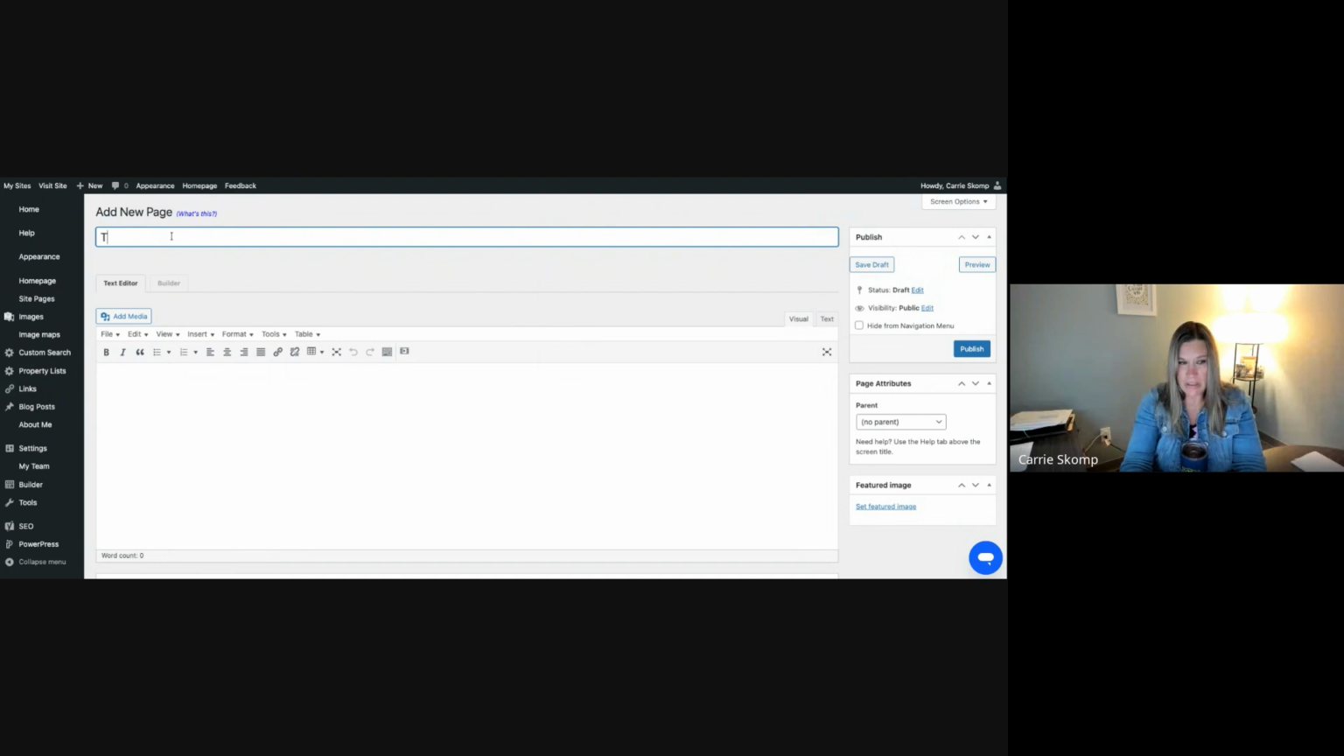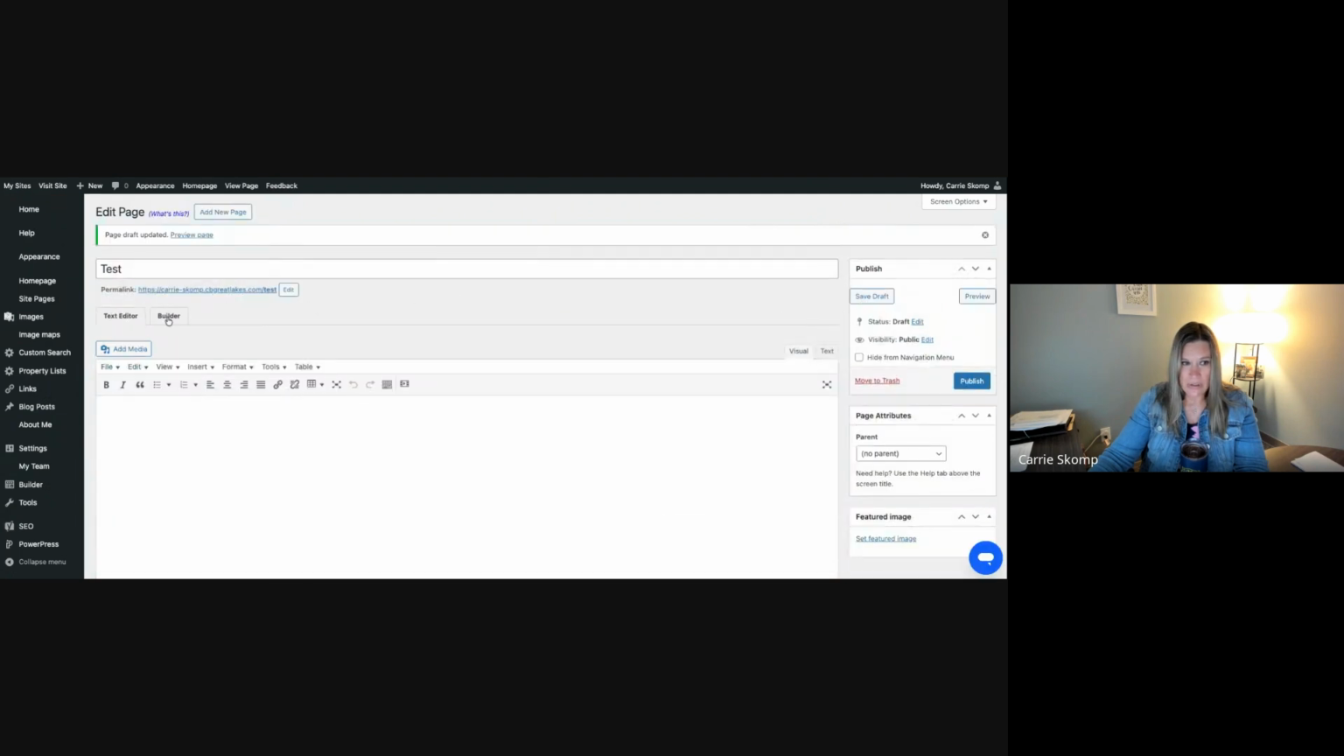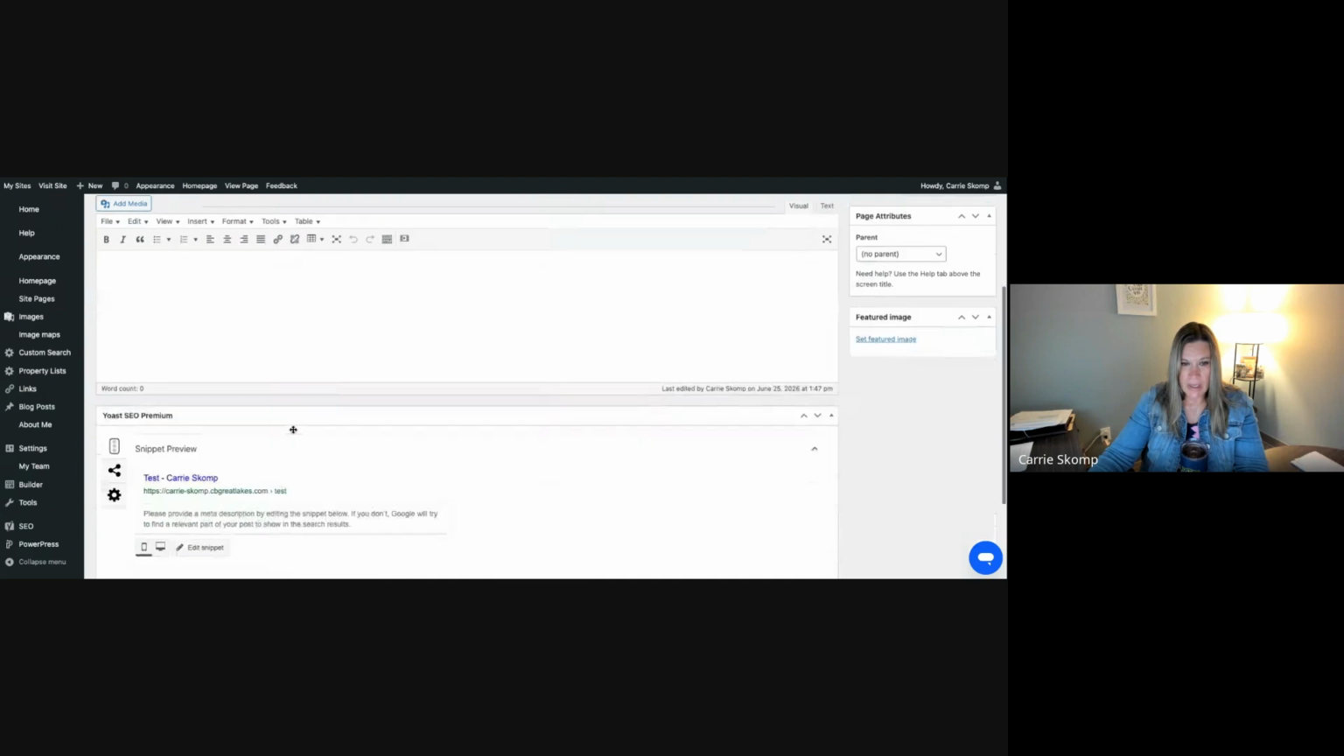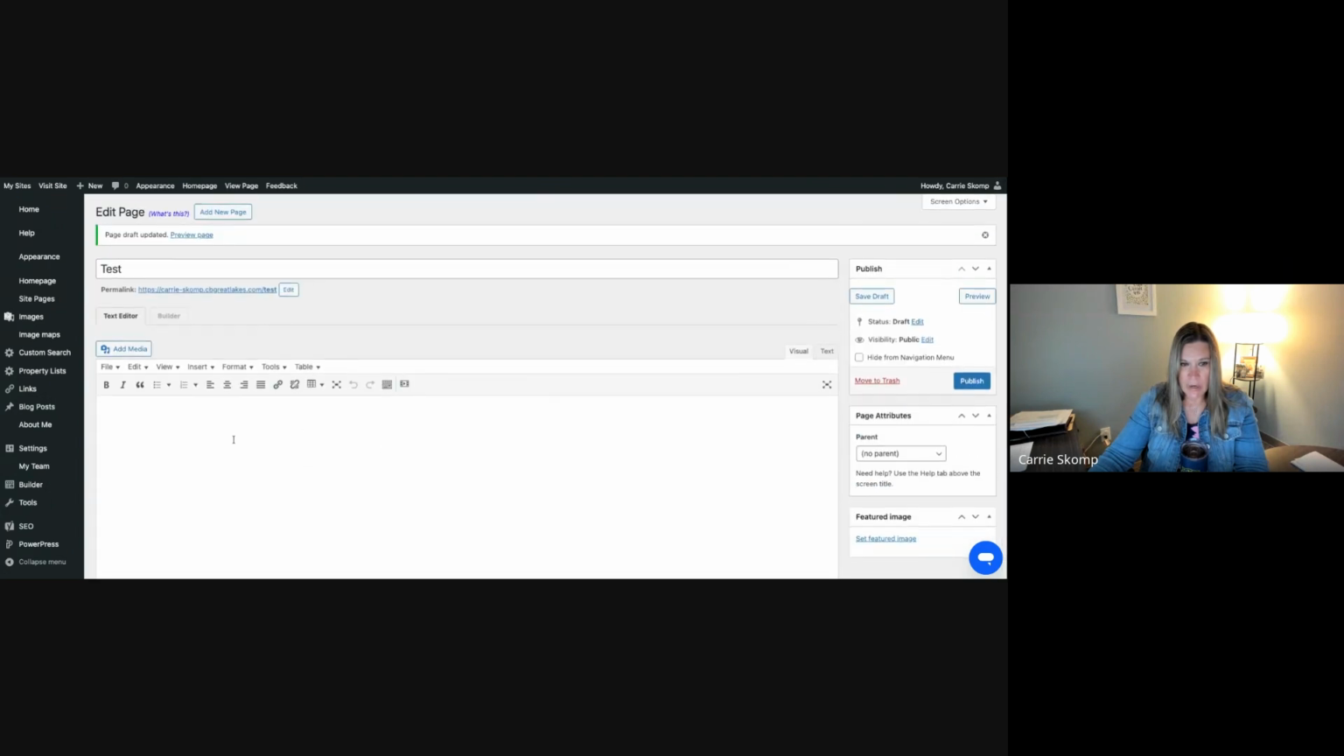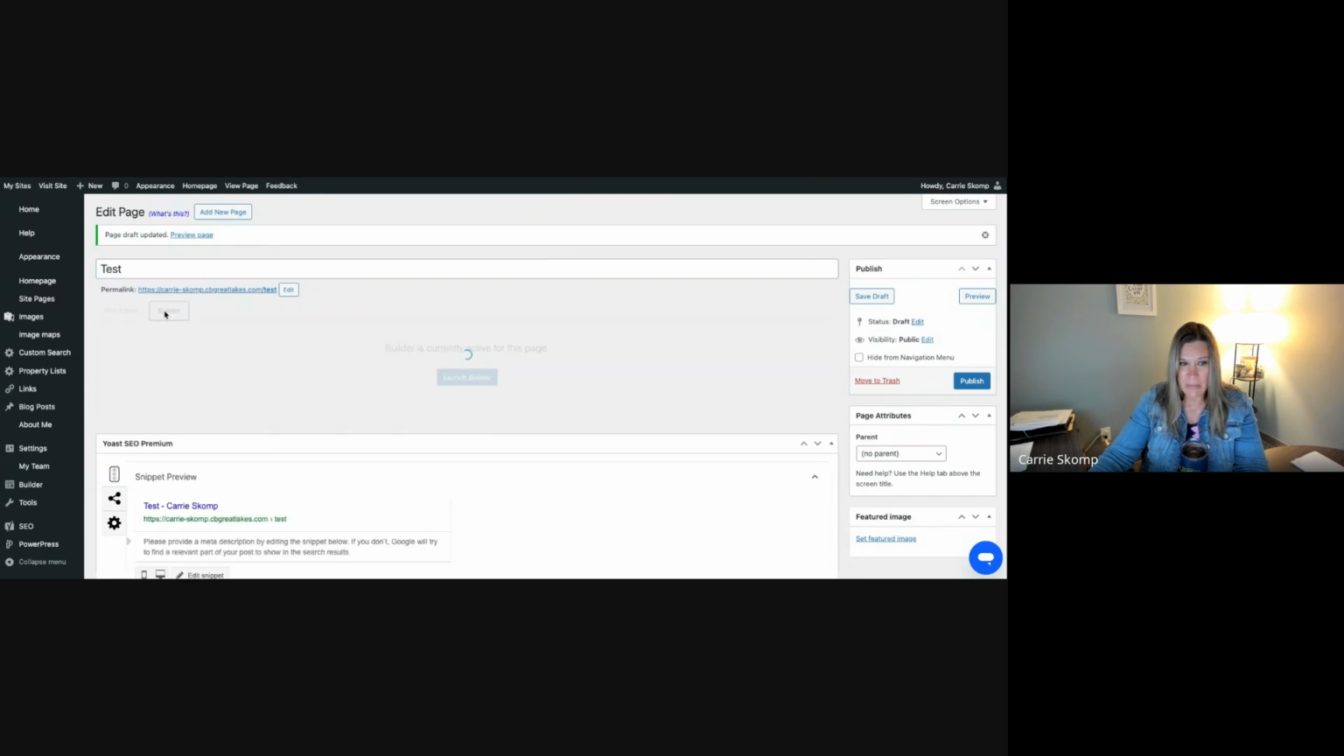So from here, you would title it, click Save Draft, and then go into the Builder Edit. You can edit on this page, but we don't recommend it because it's going to look very much like a piece of paper almost. It's not going to have any customization. So you want to go into Builder.